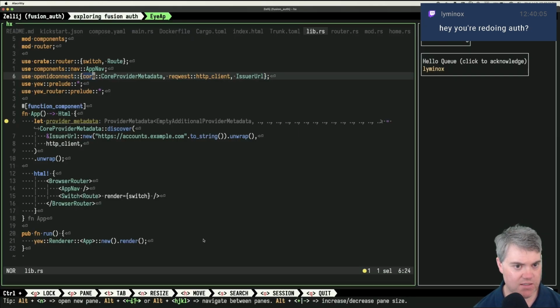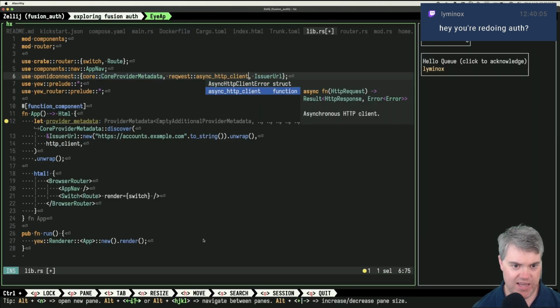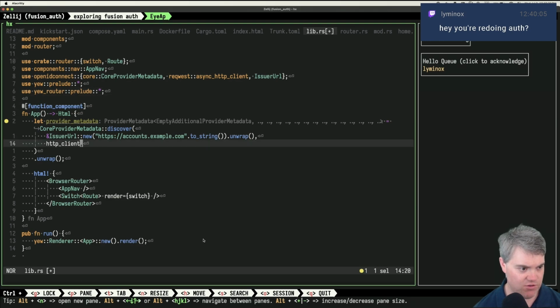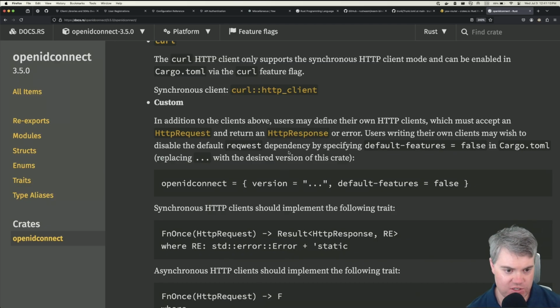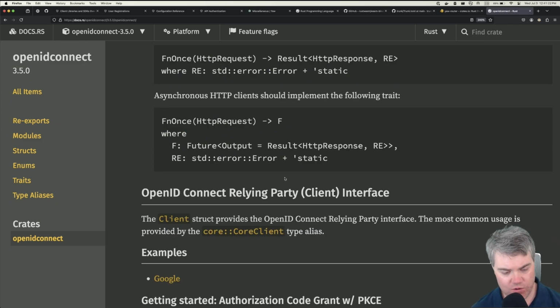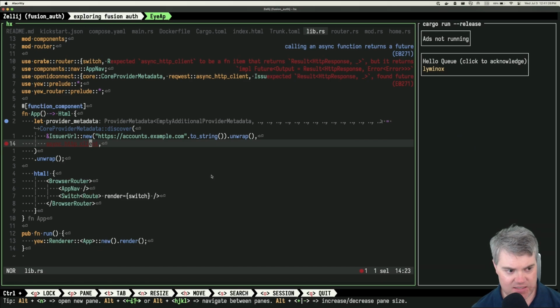So request is not the right one. We want the async HTTP client and use that here. Expected async HTTP client to be a function item that returns result HTTP response but returns impl future. Users writing their own clients may wish to disable the default request dependency by specifying default features false. Oh, interesting. So that's creating a client. And they're going to do client new, right?